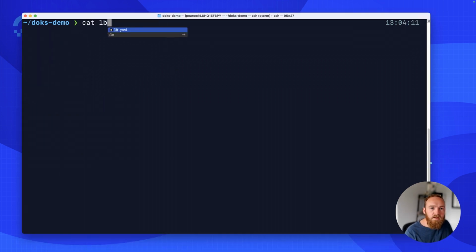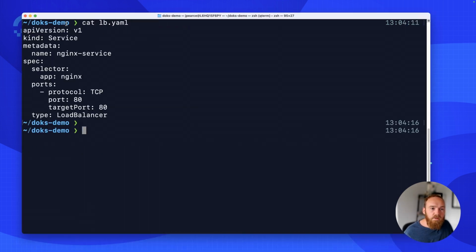I've also got a load balancer service that we're going to create. The important things here are that the app selector matches our Nginx pod that we just created, our target port, and our type of load balancer. When we set the type to load balancer, this instructs the DigitalOcean cloud controller to go and create a managed load balancer in DigitalOcean's infrastructure.